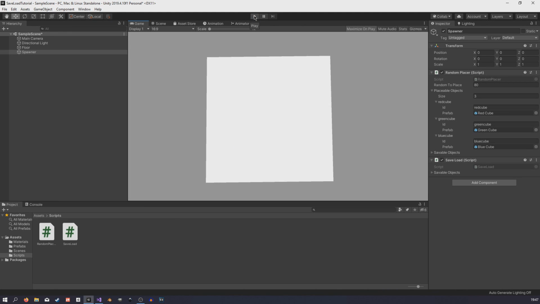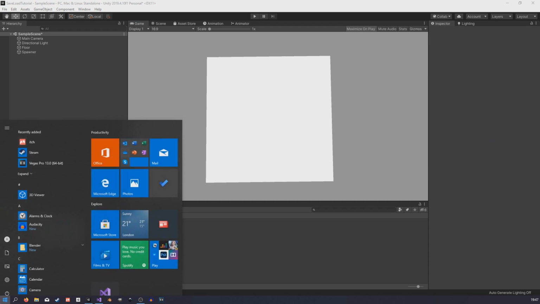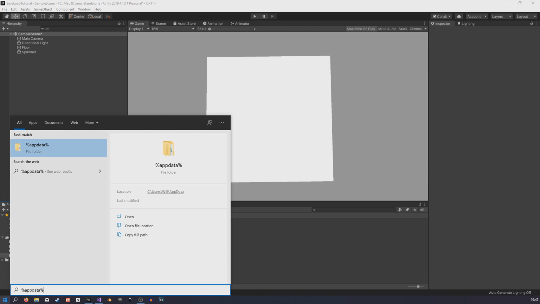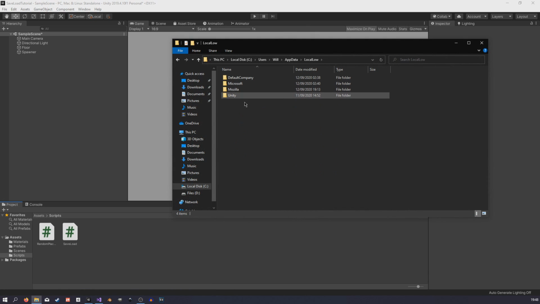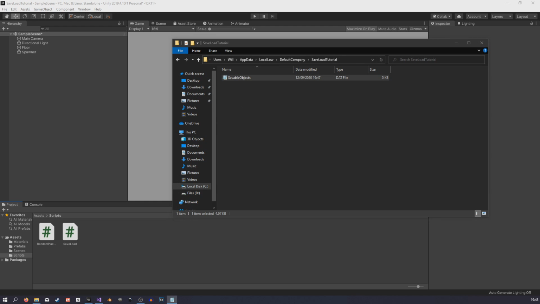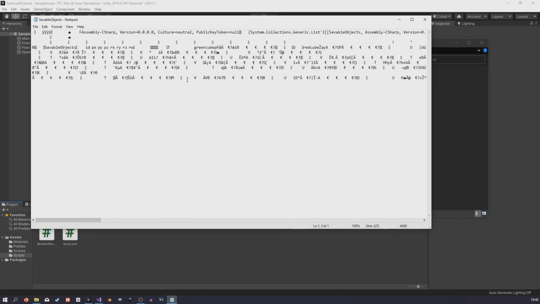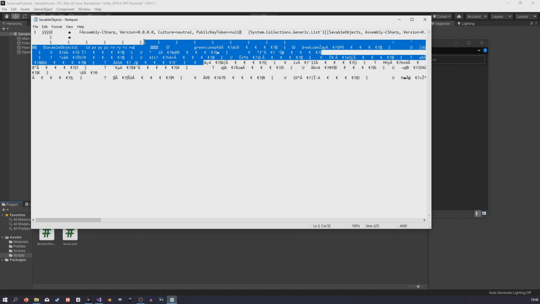Now if you ever wanted to find out where your data is being stored, you are going to want to go to your Windows, and then type percent app data percent. We're going to press AppData, Local Low, and then it's going to be whatever your company is defined as on Unity. So in this case I'm using DefaultCompany, Save Load Tutorial, and then it is in here. Now obviously you cannot read this data, but this is where it is all saved.